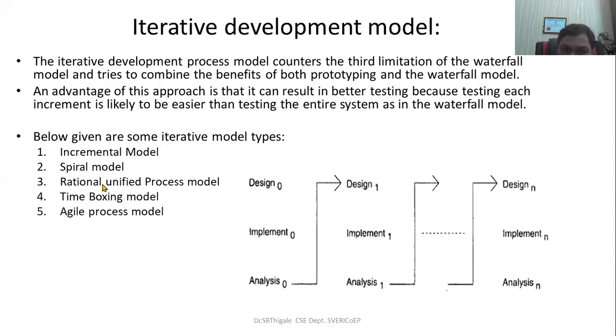What we get in the iterative approach is the incremental model, then the spiral model, then RUP, that is the Rational Unified Process model. Up to this we have covered. Now today we are going to focus on the remaining two models, that is the time box model and the agile process model.